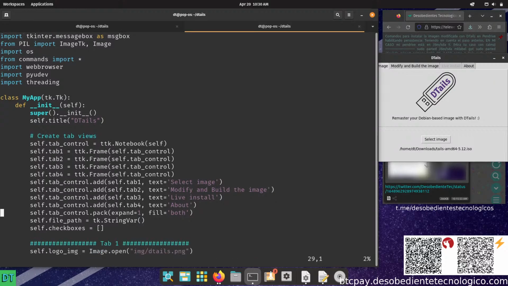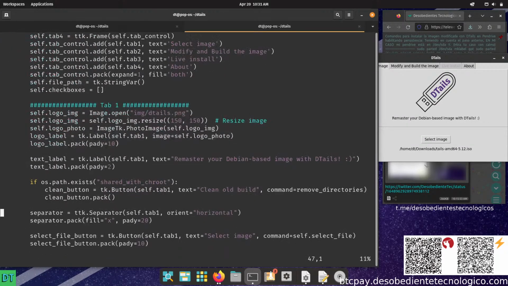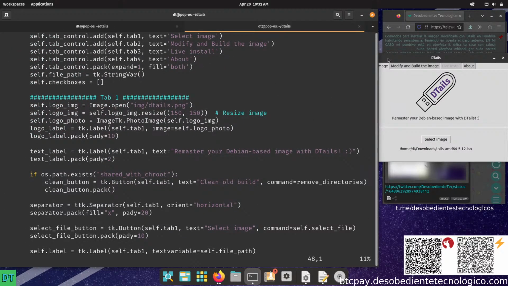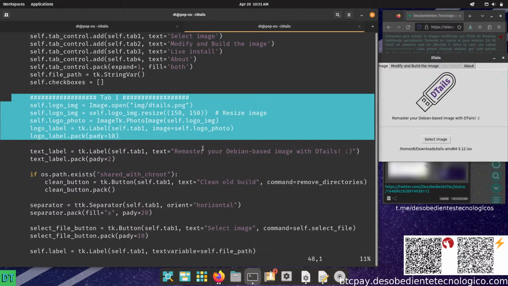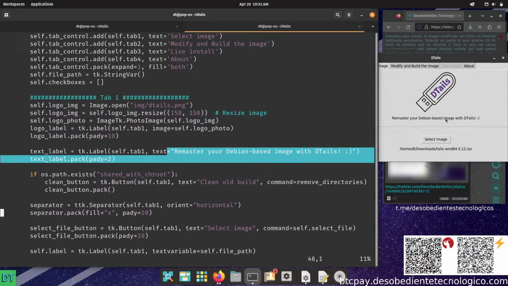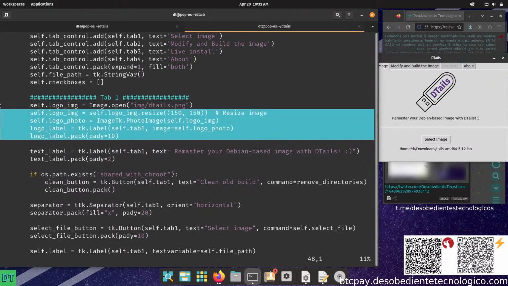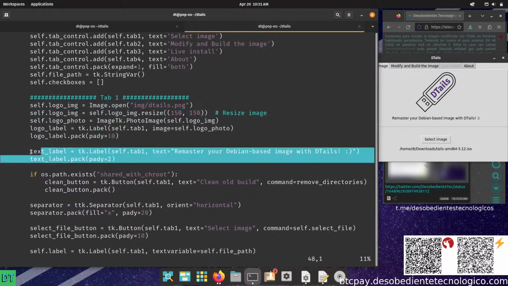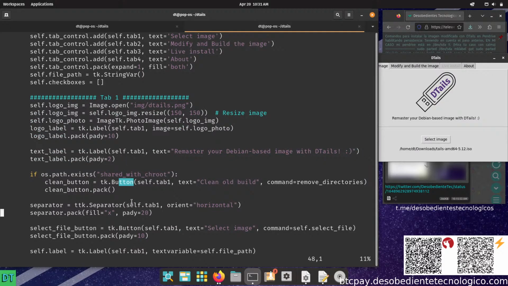So the graphic user interface. So this is a tab 1. In the tab 1 we have here select image. The image, which is all we can see here, is this part. All we have here is this part. So lo que pueden ver aquí, esta es la imagen en la parte superior, la inferior tenemos el texto, como pueden ver. Después aquí tenemos, so here we have share with chroot.